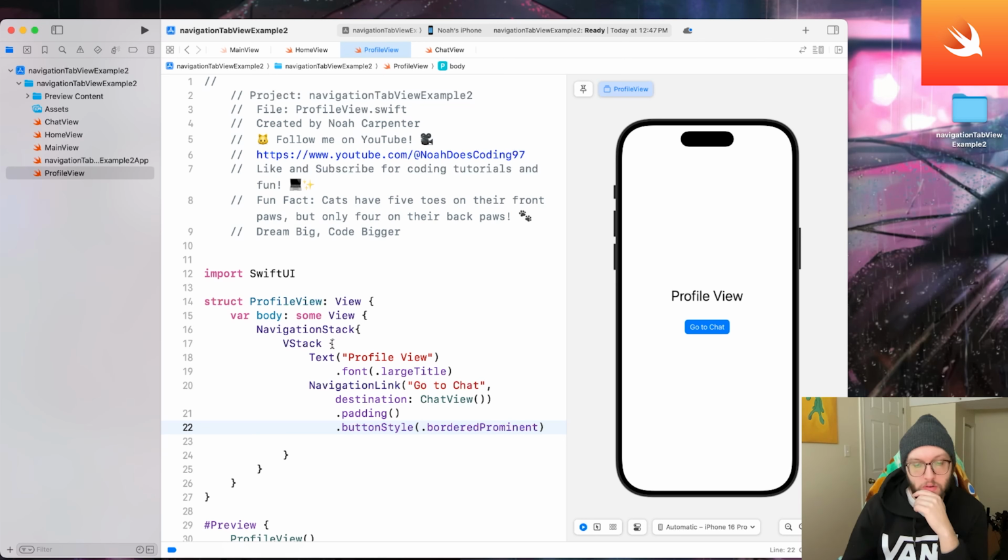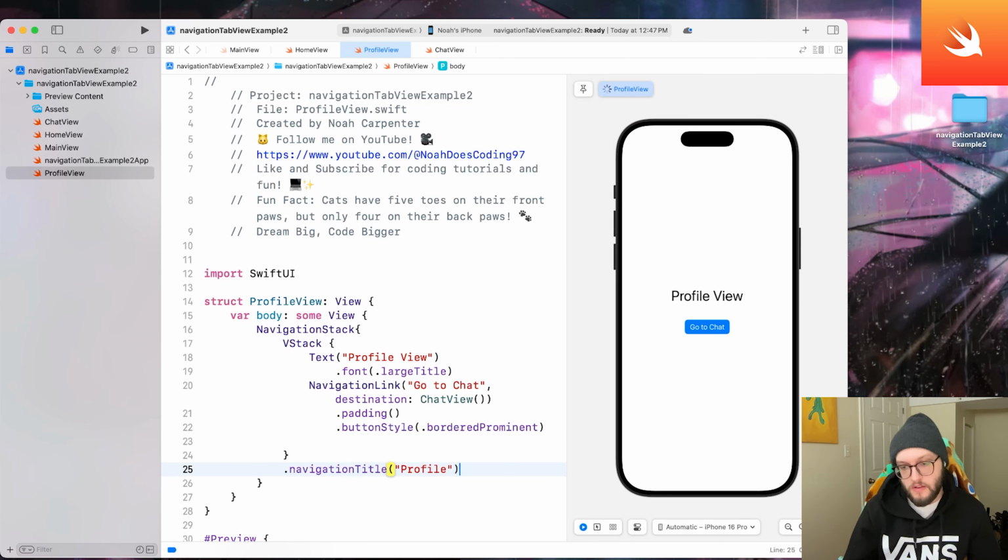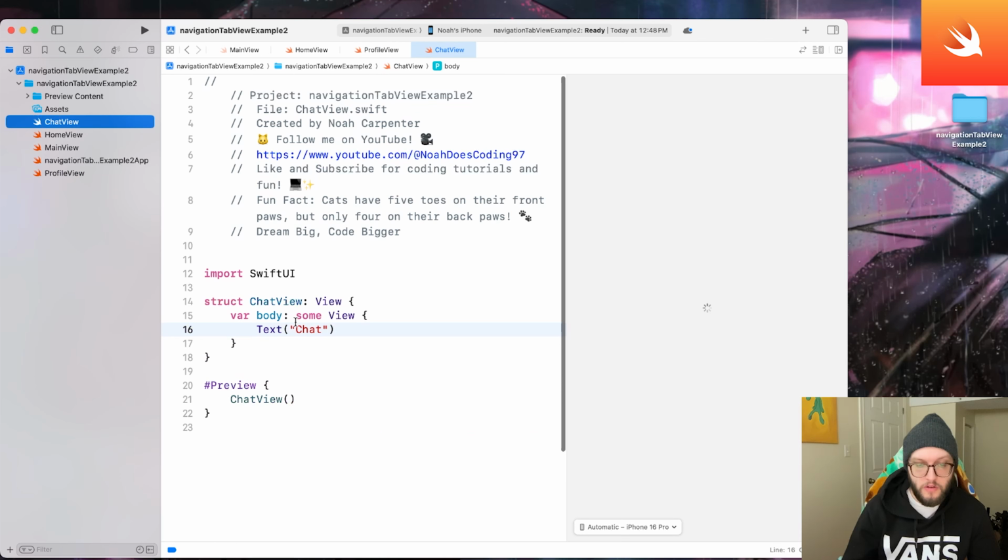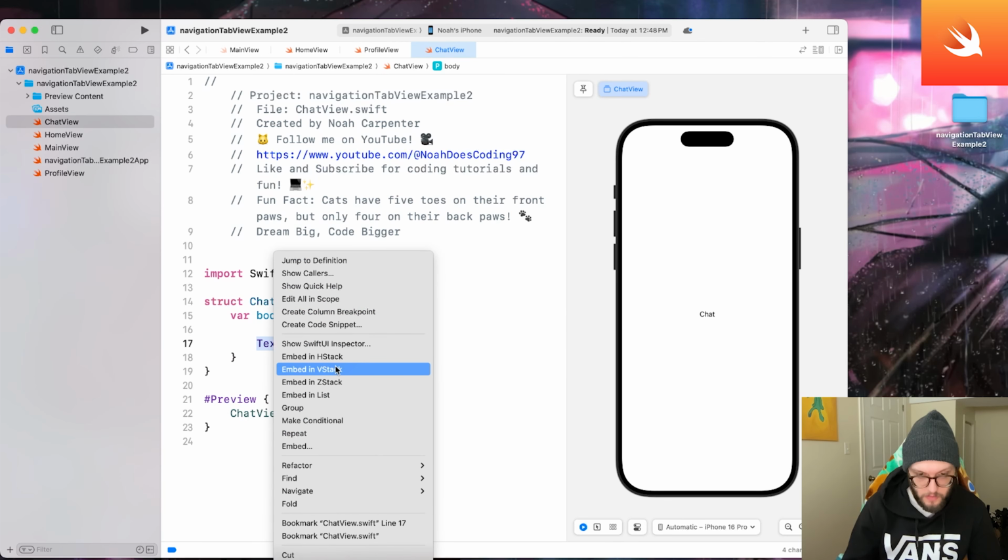Something I also recommend doing is within your navigation stacks, so make sure you're still within it here, you can actually add a dot navigation title, and we can call this one profile. You can also customize this a little bit, but this allows users to easily navigate and know which screen they're on. So when we go to the chat, when we have this profile back button here, if you don't want it, or you want to handle that navigation a little bit more on your own, what we can do is we can go to the chat view here, go ahead and add a VStack here so we know where we are.